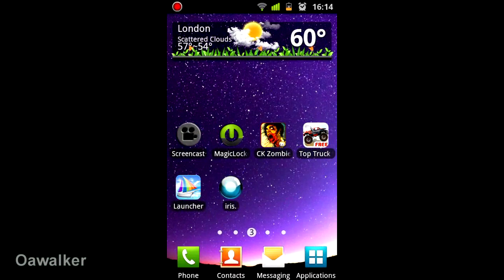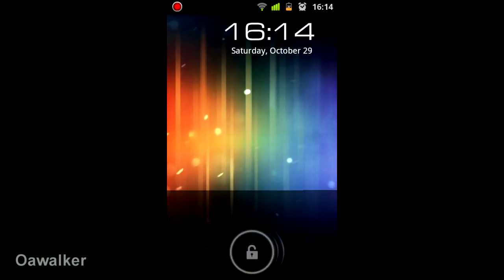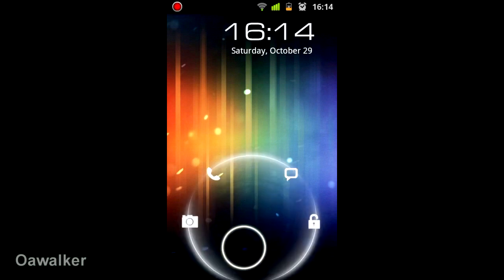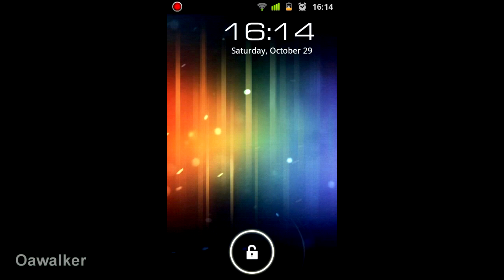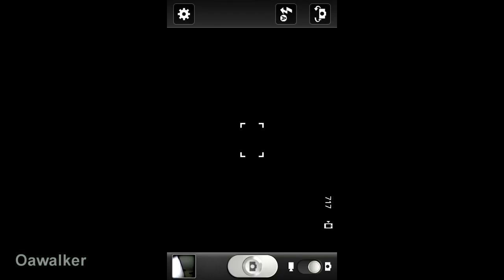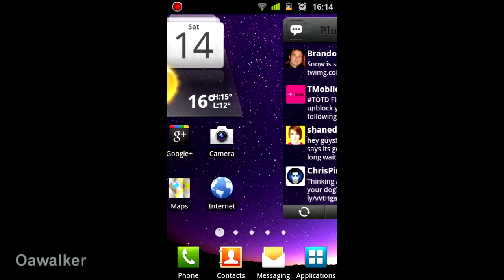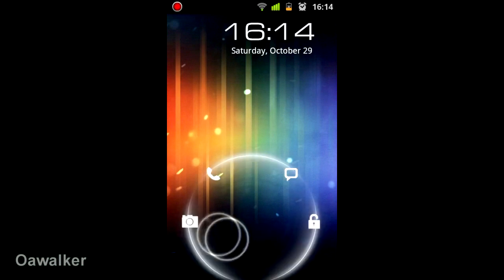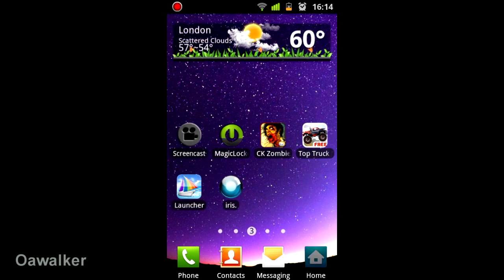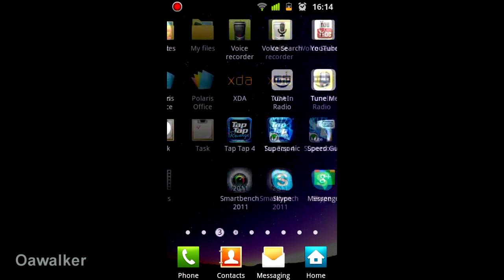Okay, so the next application we'll be taking a look at is Magic Locker. It's a lock screen application. The current lock screen I have installed right now is the Ice Cream Sandwich 4.0 lock screen. If you go here, you could unlock it straight into the camera. Or you could unlock it straight into your phone, your SMS messages, or just unlock the device. It's really good.